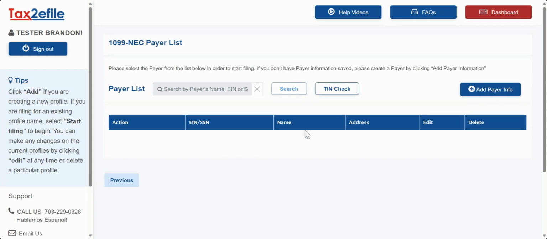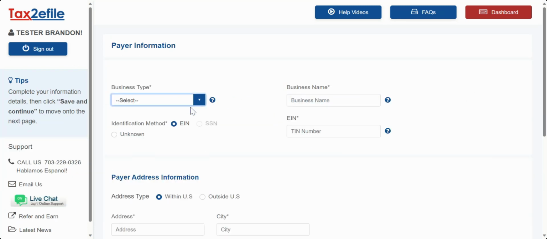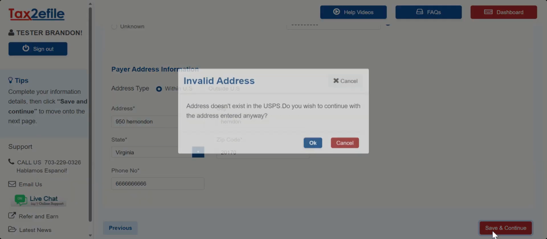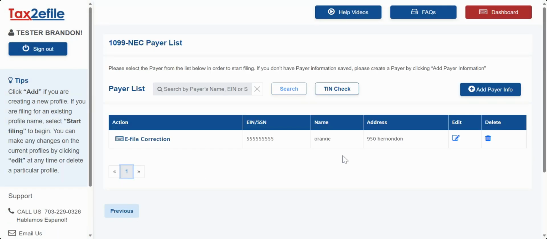If your payer list is empty or does not show your information, select Add Payer to add a new payer to the list. On the Payer Information page, enter the name and tax ID of the payer entity. For the payer address, provide the address of the payer. Then click Save and continue to move on. When your payer has been added to the list, you can select eFile Correction, start correcting your return.